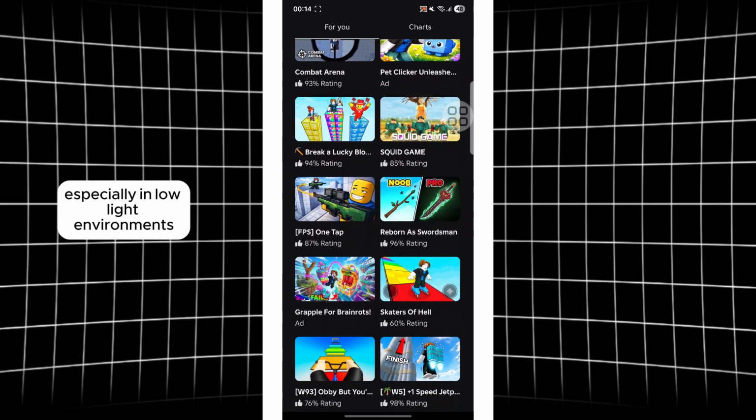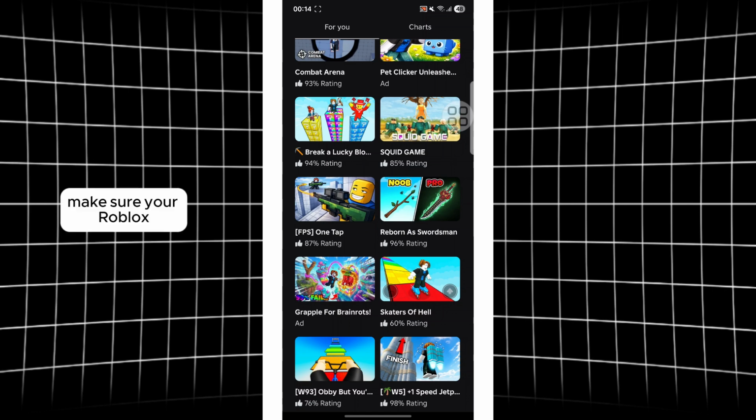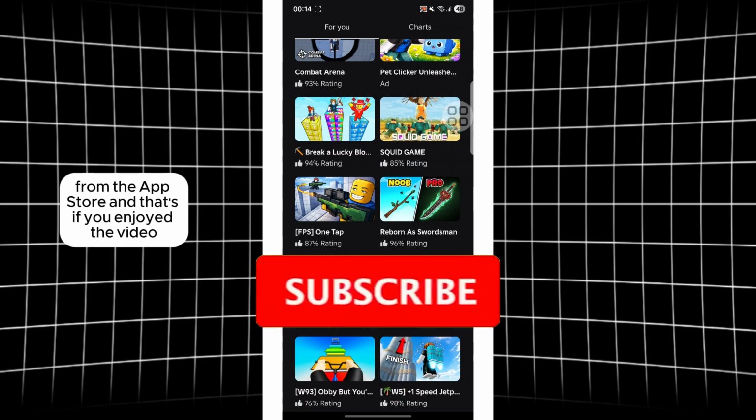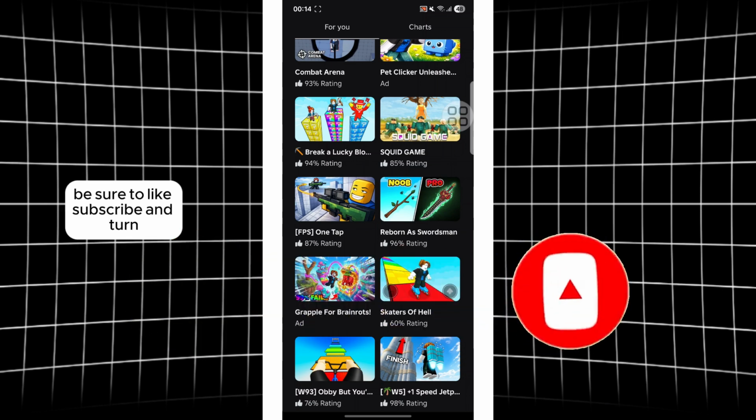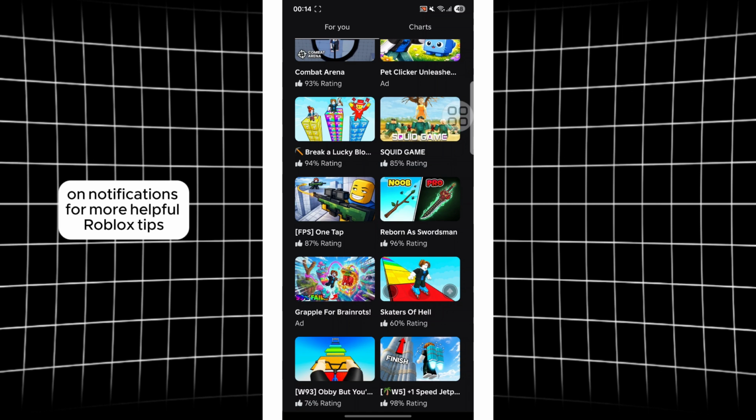This makes the screen easier on your eyes, especially in low-light environments, and also gives the app a modern look. If you do not see the dark mode option, make sure your Roblox app is updated to the latest version from the App Store.